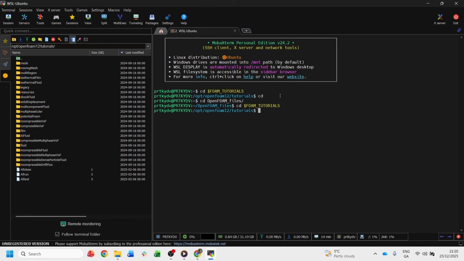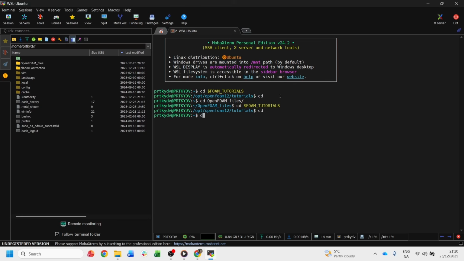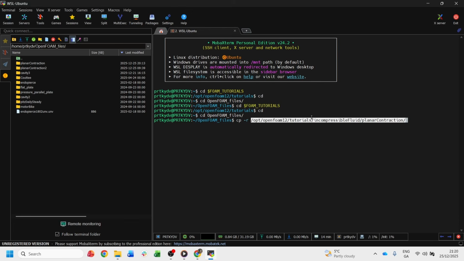I have my file already copied, but I will just type the command you use to copy the file. It's cp -r, and then you copy the whole path for the file, and then you type a dot. If you do this, the folder for the planar contraction will be created in this folder. I will not do it here; I already have my planar contraction model.